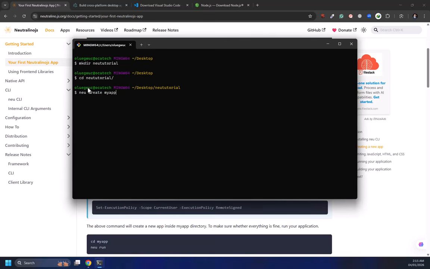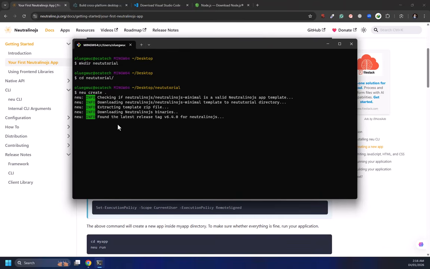Okay, so my app is going to create a new folder in this new tutorial, and it is going to be named my app. But if you just want to create the new app inside the folder you are in, you just put dot, meaning create it in the current directory. So I'm going to press enter. It is now checking, downloading all the required files.